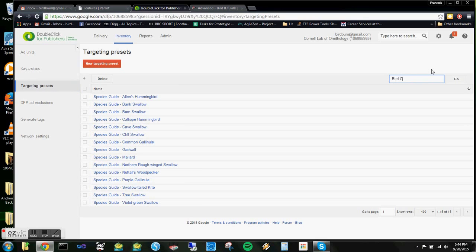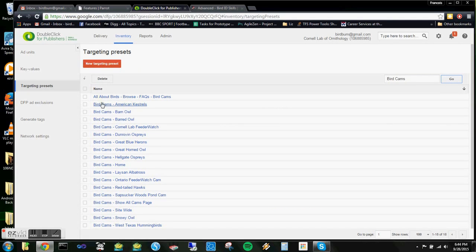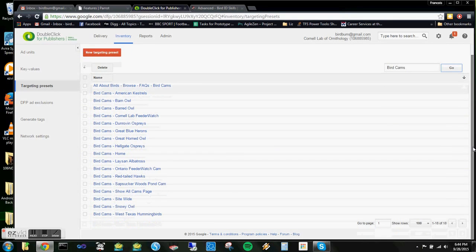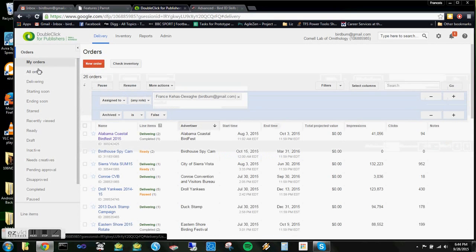Similarly with bird cams, you have bird cams American kestrel, barn owl, barred owl, etc. Bird cams home, bird cams site wide, which is all of the pages within the bird cam site, and the show all cams pages. So I think that covers just about everything we need.